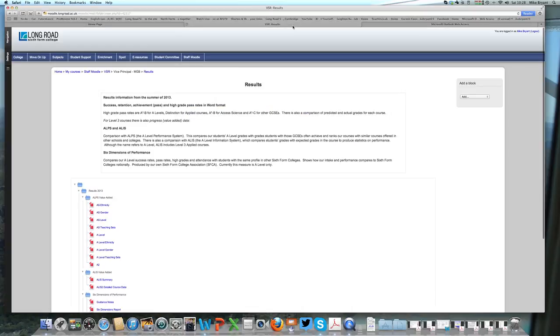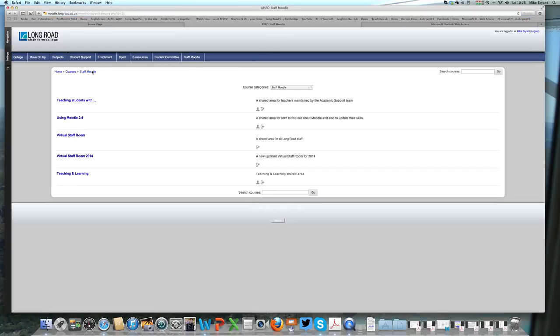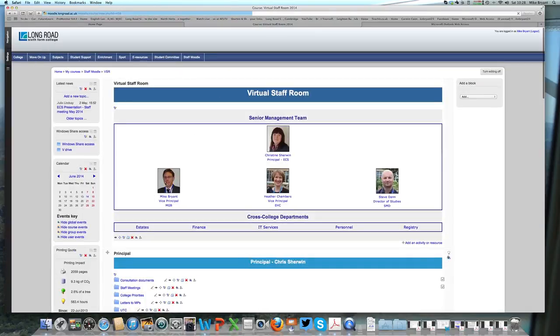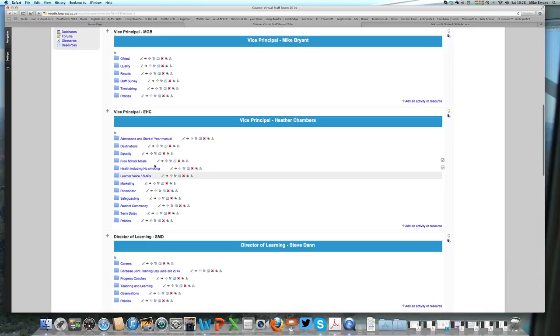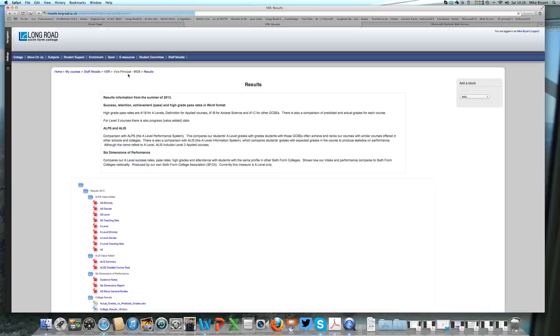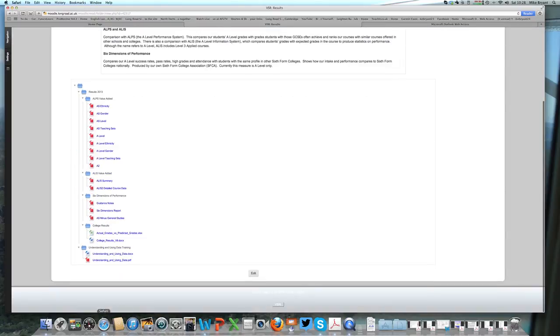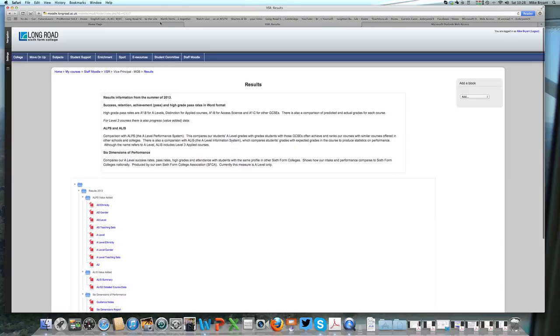So when you're in the virtual staff room, to find that information you simply go into the new staff room, go into My Area and the results section, and the username and password is contained within there in the training document for this course. So under results, understanding and using data, and that's where you'll find the information.